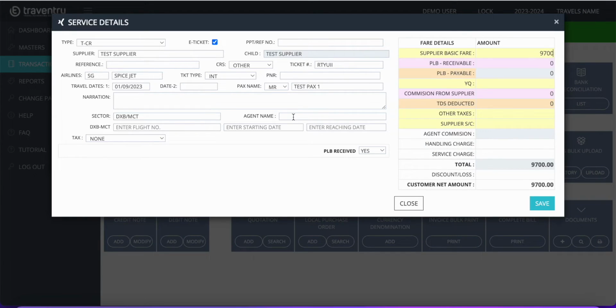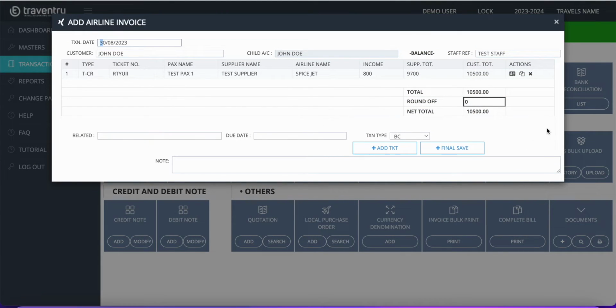If there is an agent, you can enter the agent name here and commission in the agent commission column. If there are no agents, just make it blank. Then I updated supplier basic fare there, and either you can type the service charge here or you can type the customer total sale amount here. I'm entering just 10,500, then the 800 will automatically update there. Then just click on the save. Then click on the final save, the ticket is saved.